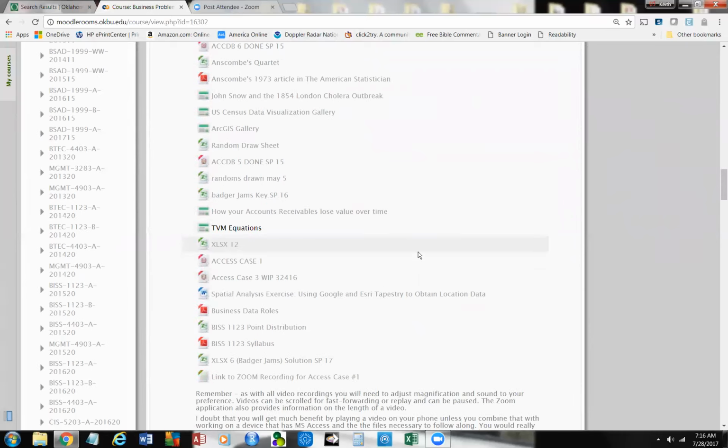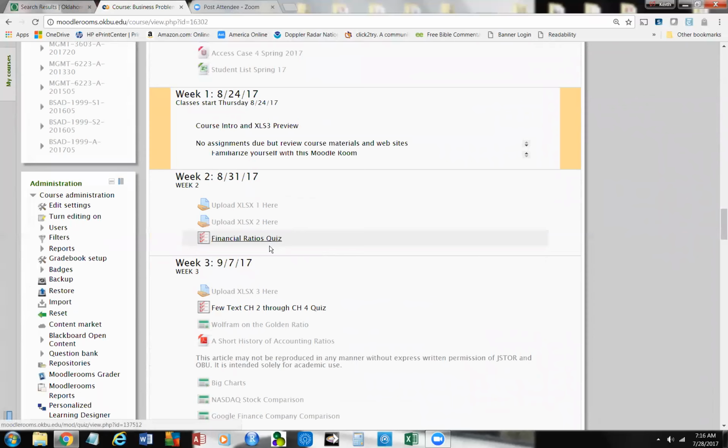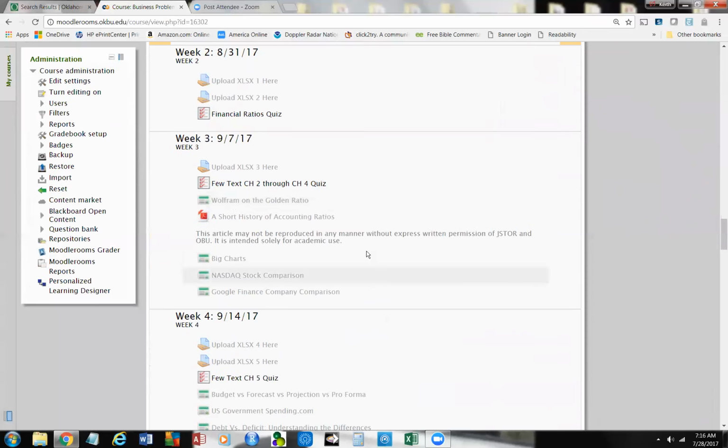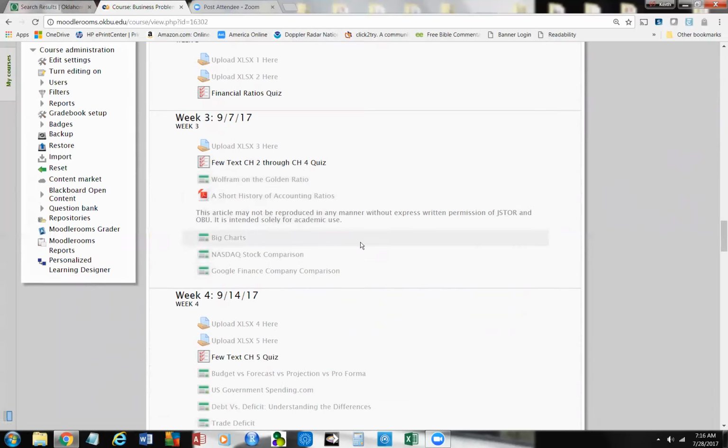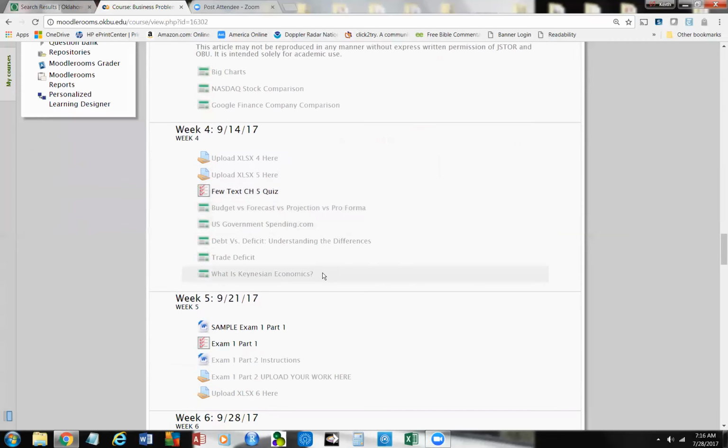And what you're going to see as you come through is exams and quizzes, like this financial ratios quiz, this quiz from the text chapters 2 through 4, and I've sent you the names of the books, and you can either get them from the OBU bookstore or you can buy them from Amazon, whichever's quicker. But you're going to need the books to do these quizzes.